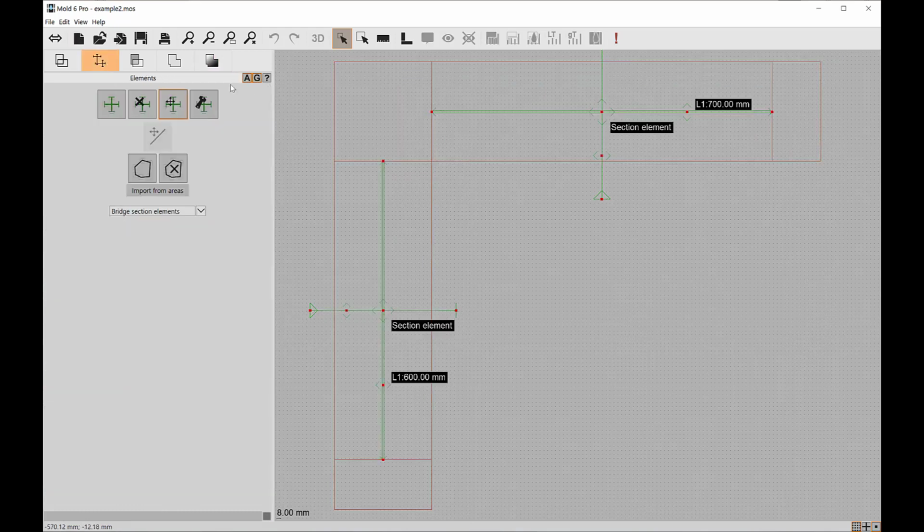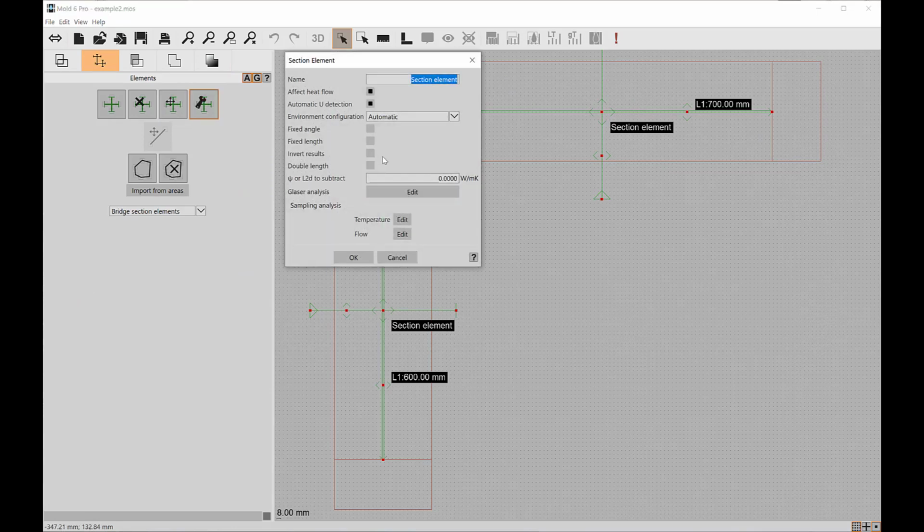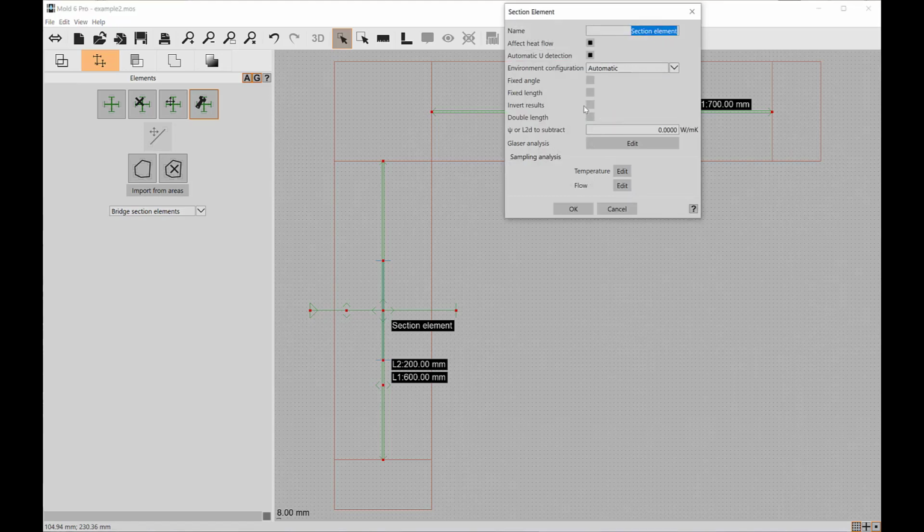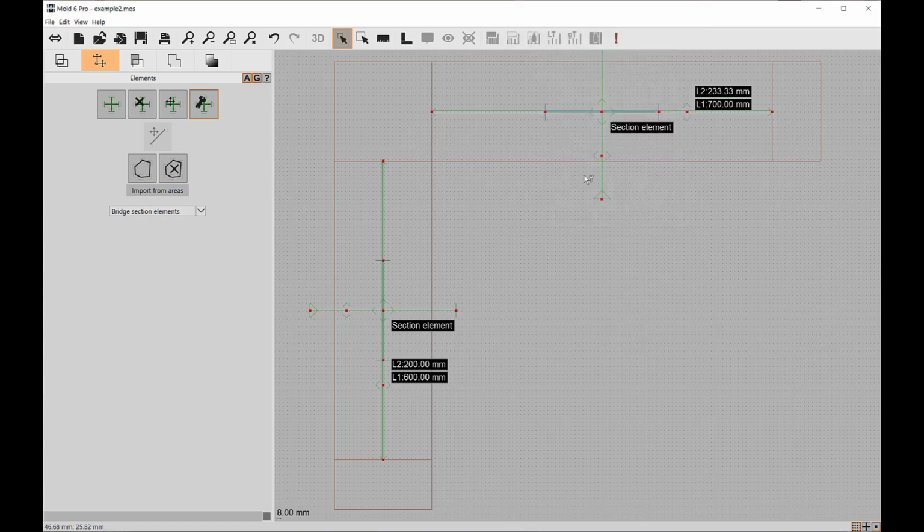You can compute also the PSI value relative to corner's outer dimensions. You just need to activate double length option on section elements and move the new length handles accordingly.